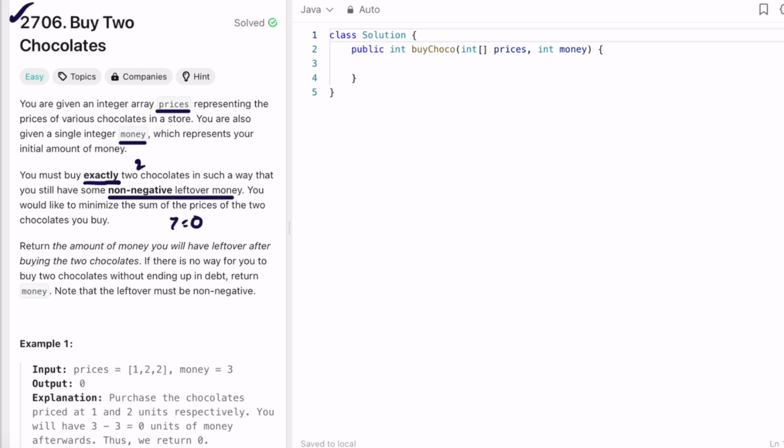You would like to minimize the sum of the prices of the two chocolates you want to buy. So you have to pick the two cheapest chocolates from the array. In the end you are left with some non-negative money. Our task is to return the amount of money you will be left over after exactly buying two chocolates. If there is no way that you will end up with a positive or zero money left over, you will return the initial amount of money as the output.